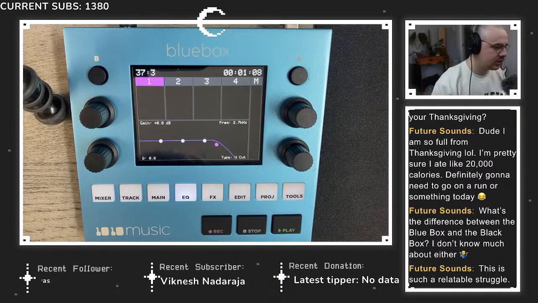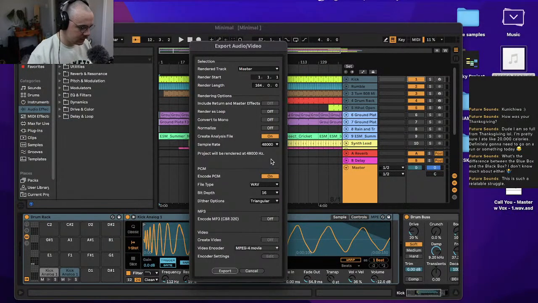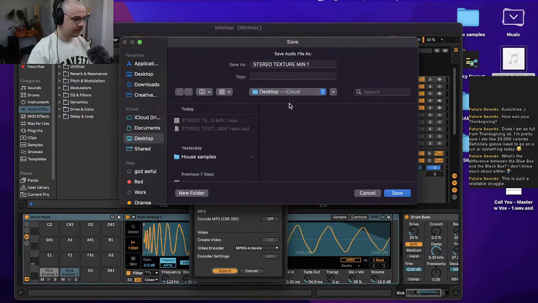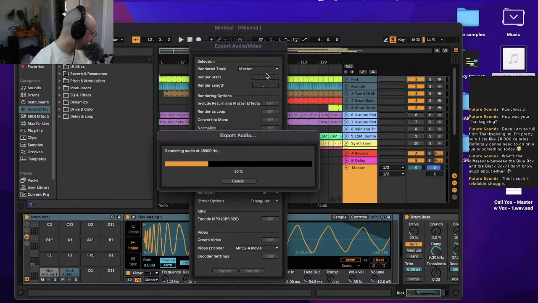Let's bounce. So that's the texture. Let's bounce out my drums. So export stereo drums. I'm so mad. It's nobody's fault but mine, for the record. 1010, you did have everything. I just didn't scroll.